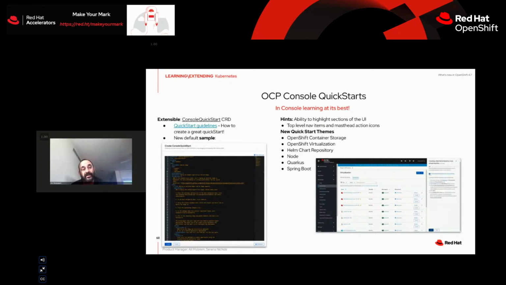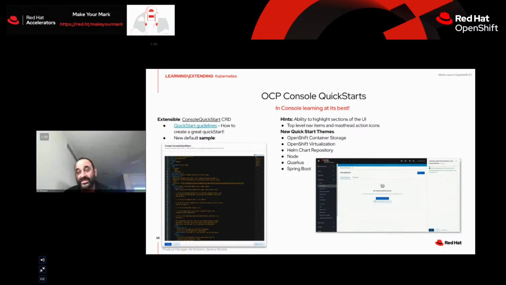We've made this super simple, and we focus this by a couple of things. First, we provide an excellent default sample right in the console. So if you go into the console and create a console quick start CRD, there'll be a default example showing you everything you need to do to create it.